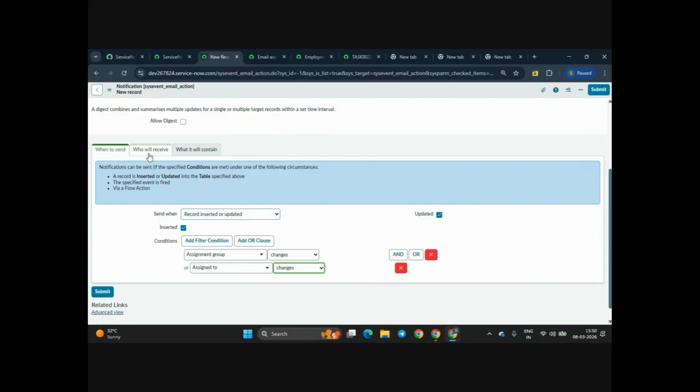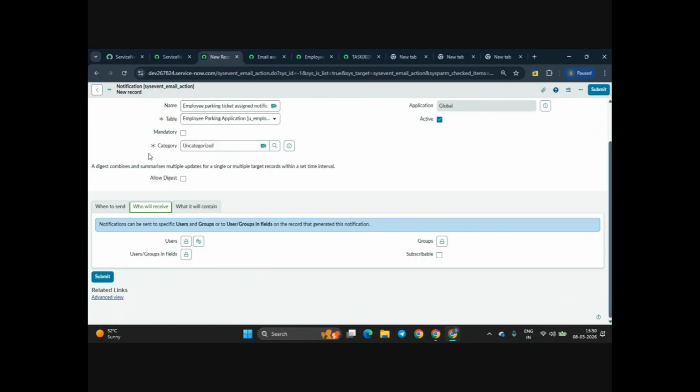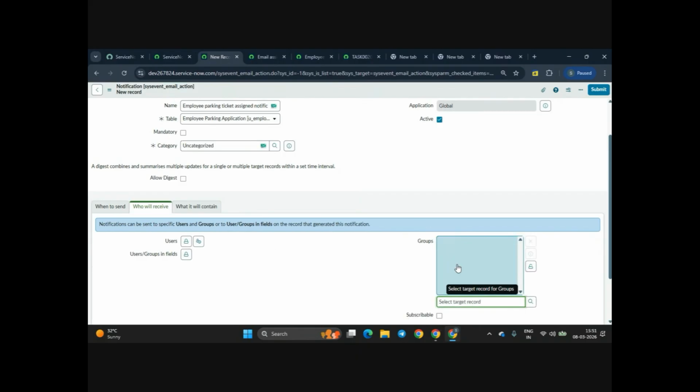And who will receive? In this step, you have something called users and groups. These users and these groups will show you the list of users available in the system. These users also the same. This will be a static value. Let's say whenever a ticket is assigned to the hardware group, I need to send it directly to the service desk team. At that time, I know it will be a static value. It's a straightforward configuration.